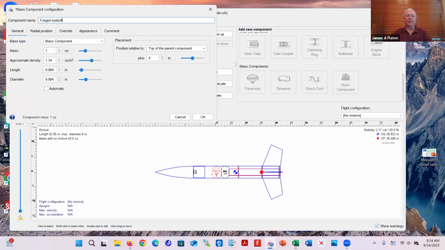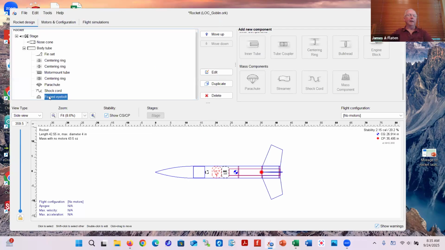And right now this 1 ounce component is drawn at the top of the body tube. And in fact, I want it to be down here. So I could have associated it with the nose cone, but one way or another, I want to place it at the base of the nose cone. So here is where it's located, and I can move it around. That's about where it would genuinely be located, just below the nose cone. So I'll say OK. And that's the upper eye bolt.